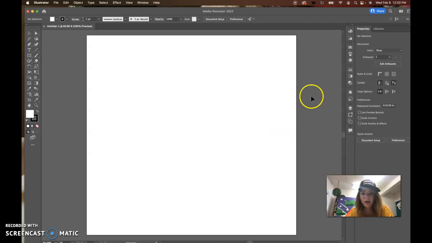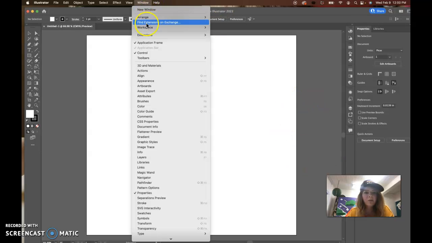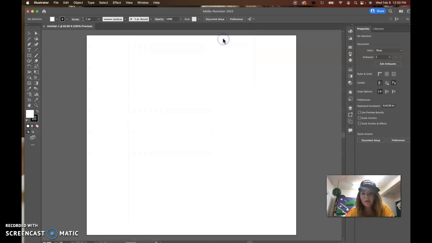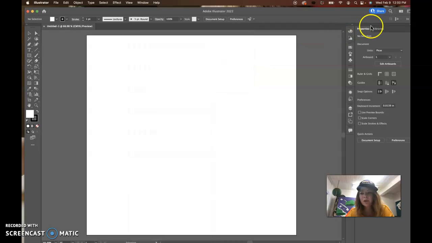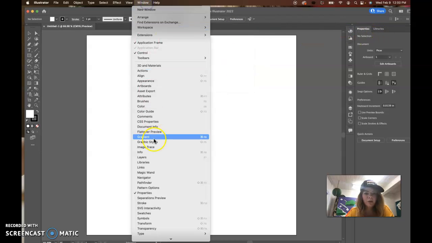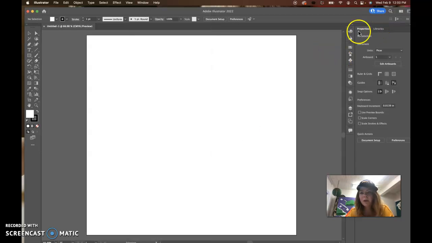And here's our canvas. Before we do anything, let's go to Window, Workspace, Essentials Classic. If your Properties panel isn't open, you may have to open it by going to Window, Properties, and just make sure that that's open. I have mine open here, but it's an important panel to have open.